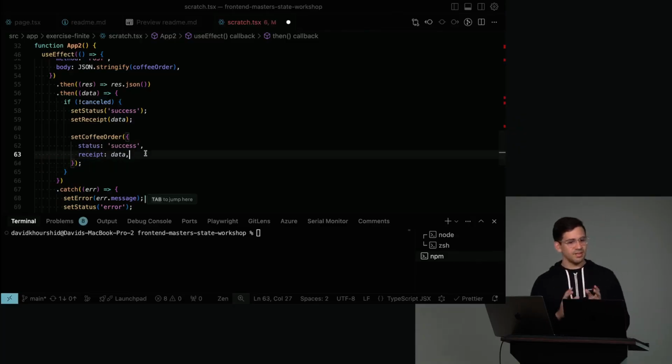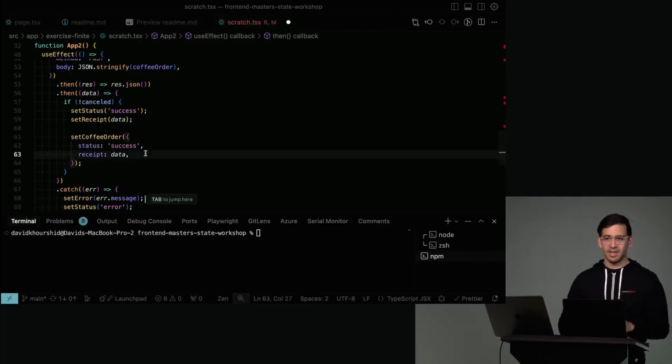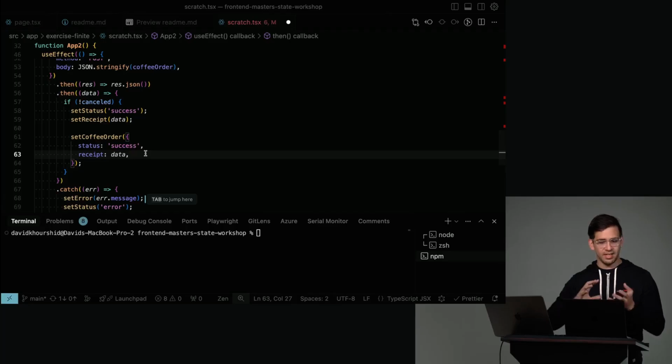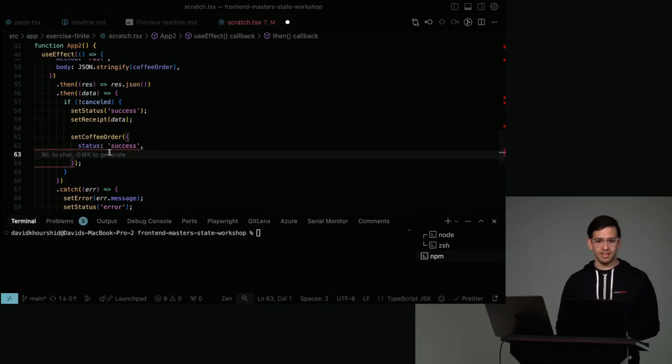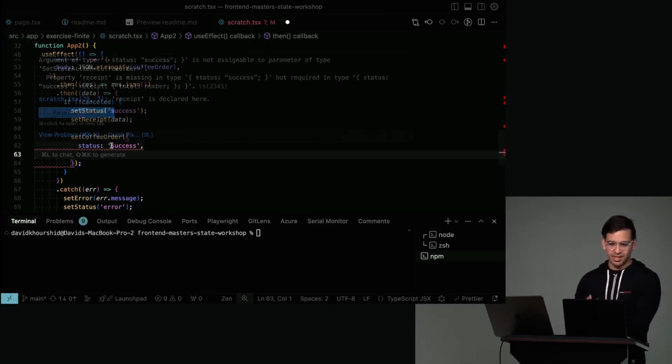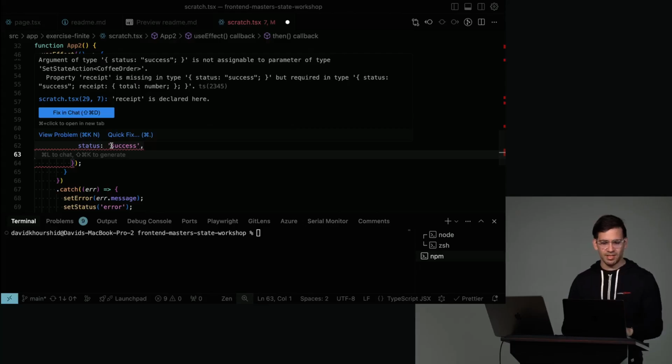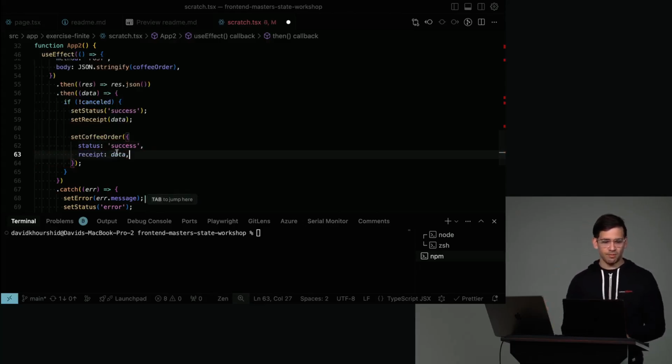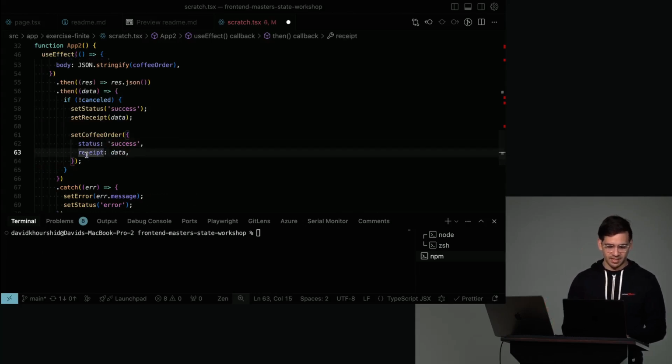And here is the really, really cool part about this. This enforces the data in two places, both when you're setting it. So if I get rid of receipt, it's actually going to yell at me and say, you're missing the receipt here. You're saying it's success, but the receipt doesn't exist. So it's really forcing us to keep that state consistent.